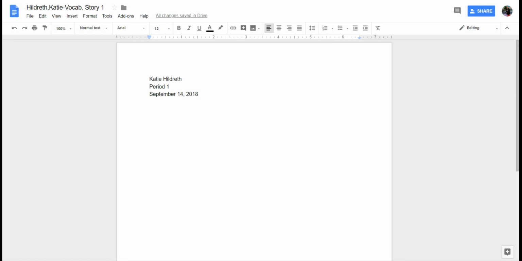It's on the left-hand side. Then you're going to go down and leave a space, and you're going to go over in the center, and you can say vocabulary, lesson 1 story. Bold it and underline it. Or if you want to come up with a catchy story title, I'm okay with that.